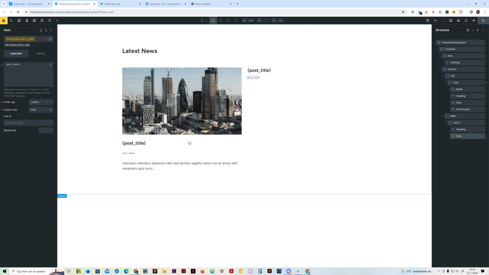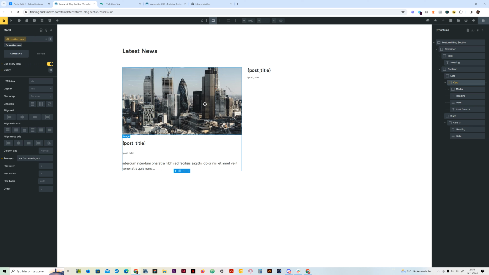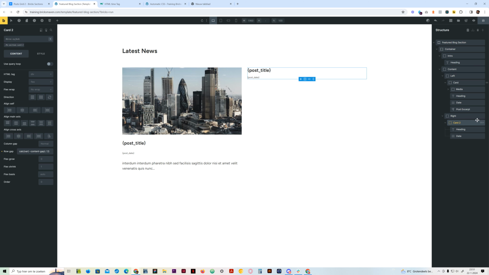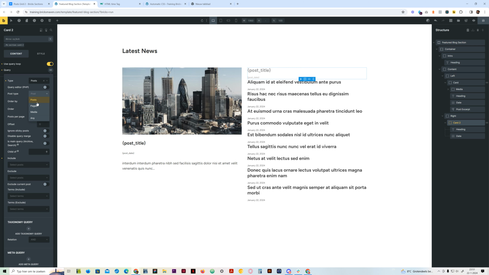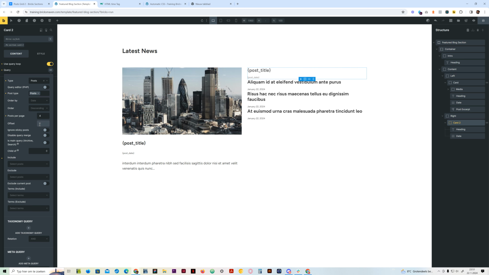Okay, so now you might be wondering, why did I not duplicate the same card? Why am I creating a separate card? If I duplicate this card, I am about to add a query loop to the second card on the right column. Once I add a query loop, I want to show 4 posts and offset by 1, so it will start counting on the second post. So that's what I'm basically doing here.